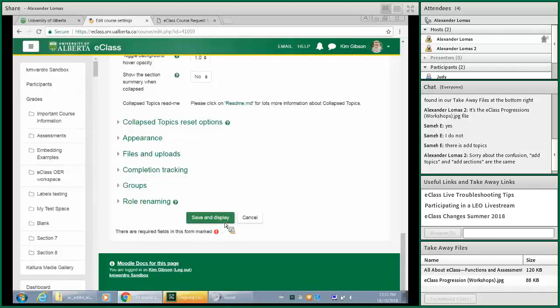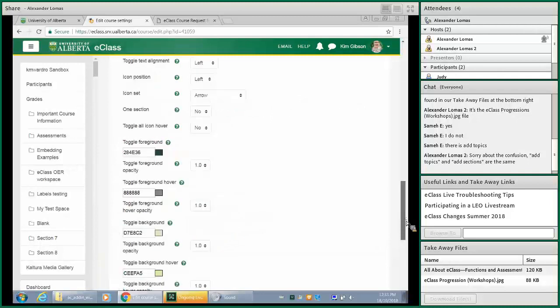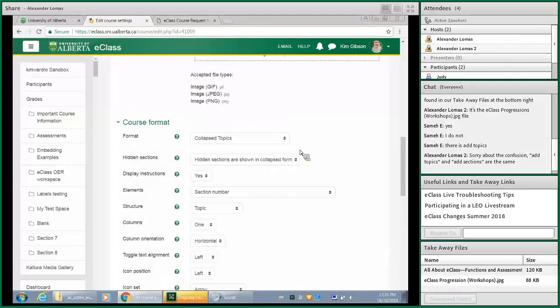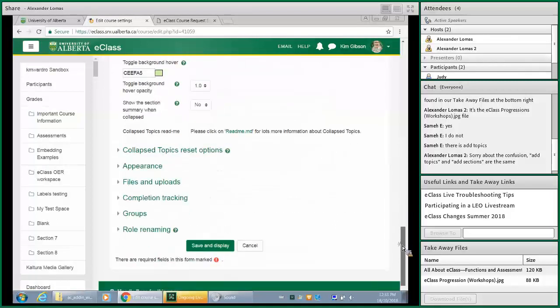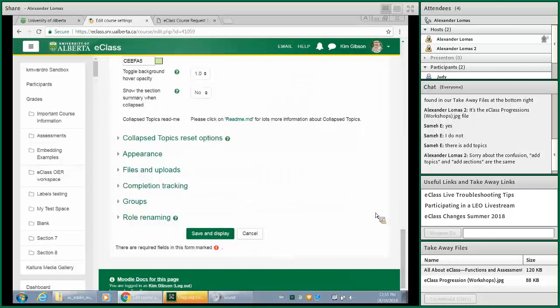If you're curious, right now my settings are collapsed topics. If you want those little green rectangles that open up and shut, that's where you go. Under course format, if you want your Sandbox to look like mine, pick the collapsed topics from that drop down at the top.